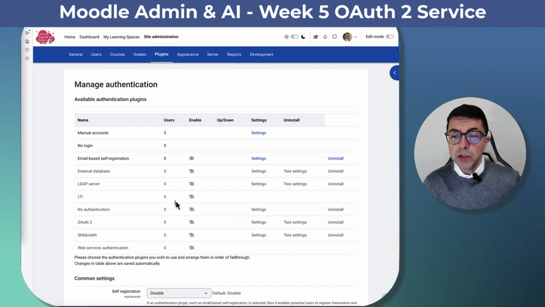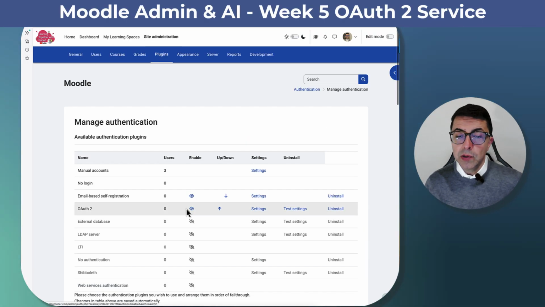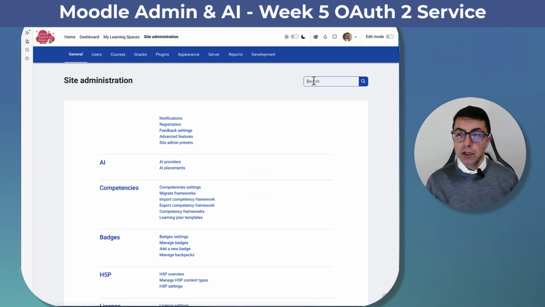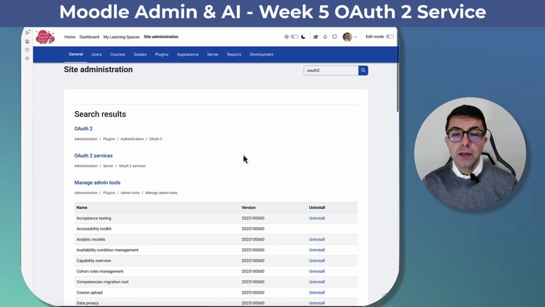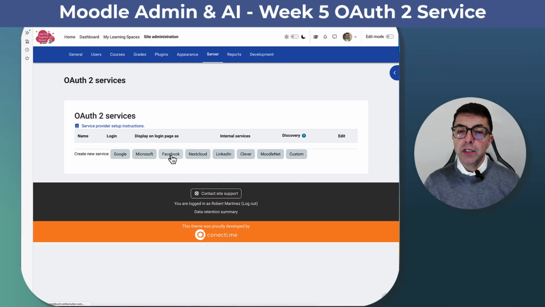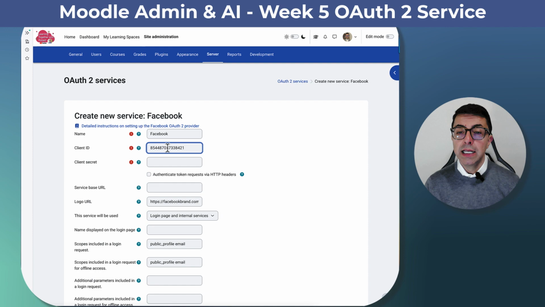So let's see what we need to do. And so what we're going to do is we're going to enable it by clicking on it. So it is now enabled. Now we're going to go to the site administration and we're going to search OAuth2. And as in the video, we have two. We're going to go into the services. So now we're going to set up Facebook. Click on Facebook, the client ID that I had copied, and the client secret.